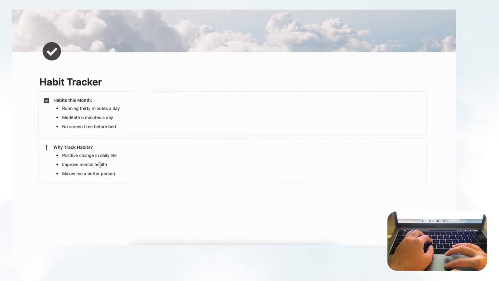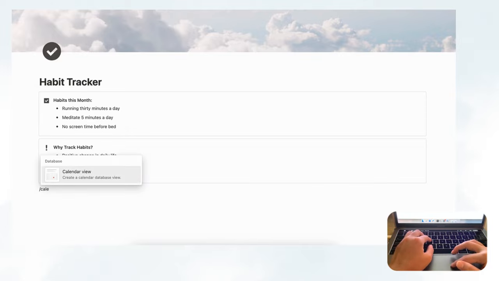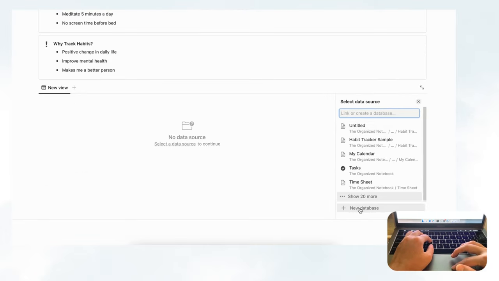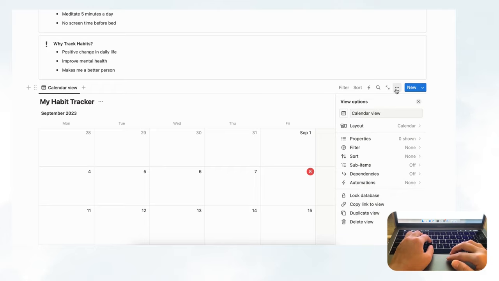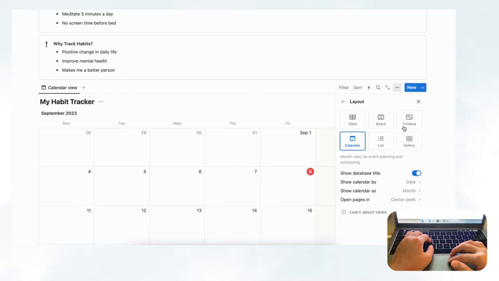Great. So now we're going to get to the body of the habit tracker. And for habit tracking, one of the best databases for this would be a calendar. So let's go ahead and make a calendar by pressing slash calendar, and add it as a new database. Let's title it My Habit Tracker. And in general, we like to hide the database names because it looks cleaner and more minimalistic. So we're going to hide it by going to the three dots here, and then going to Layout, and then turning off Show Database Title.